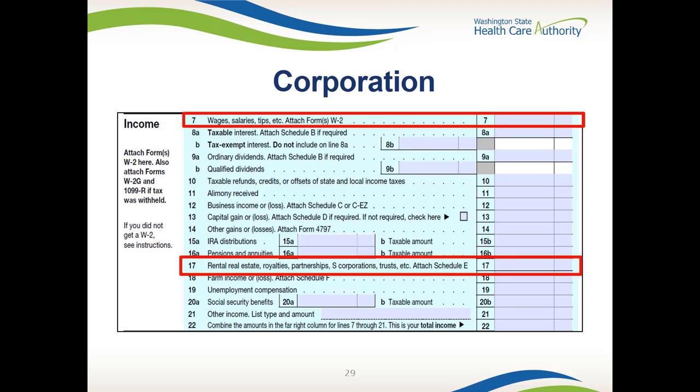Corporation income is reported on line 17 of the IRS Form 1040. As a reminder, an individual could also receive wages from the corporation, and they are reported on line 7 of the IRS Form 1040.